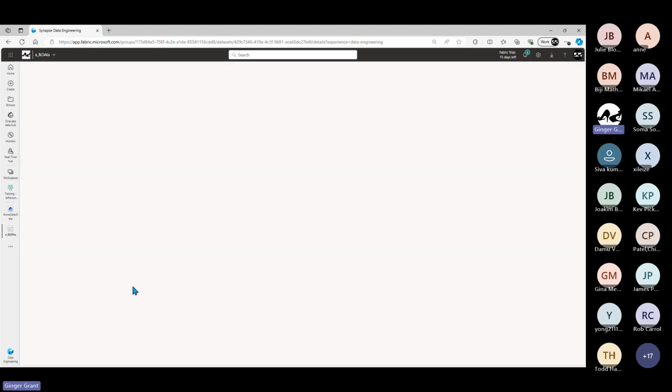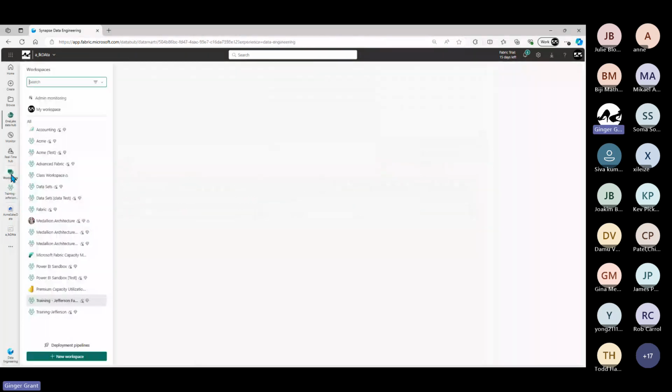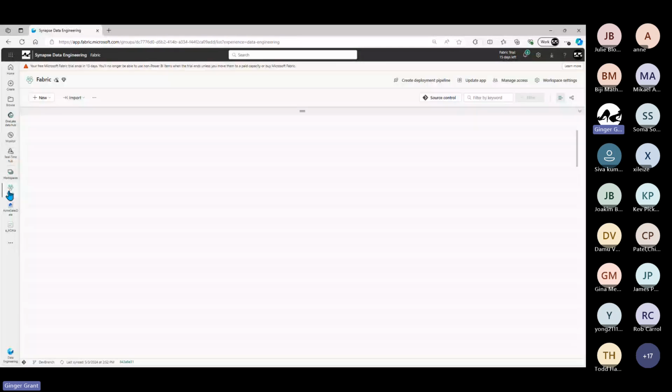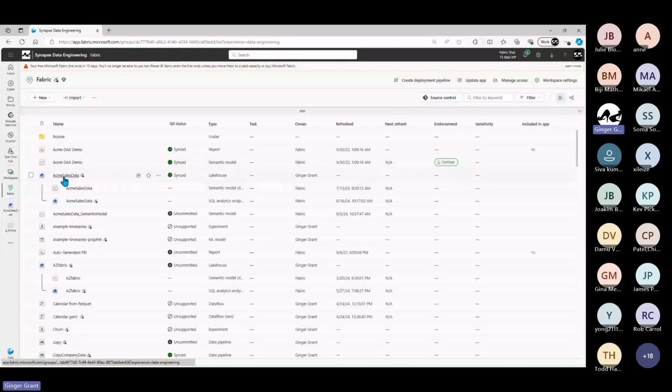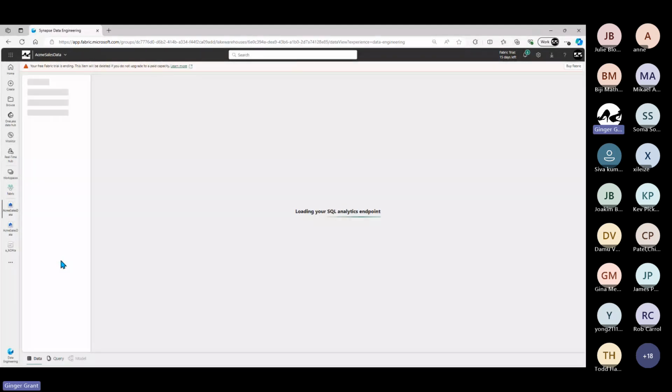Can't get access to one, I'll get access to another. Really wanted to look at the one that I was in though. Let's see if I can access that one more time. In my Fabric workspace, and I want to go into my Acme Sales Data endpoint. And I'm logged in. Here we go.